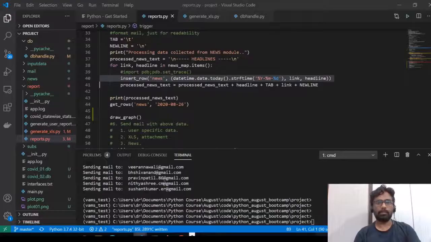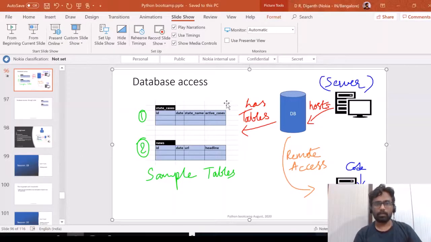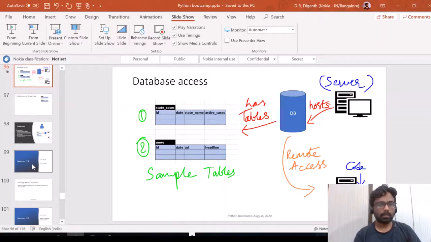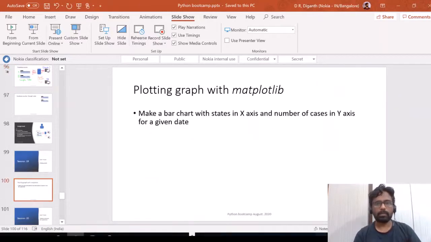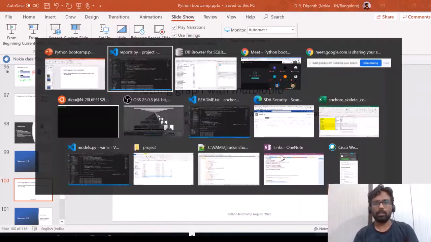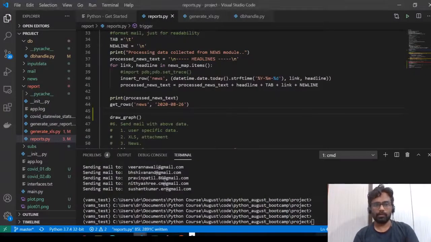Now that we have things in the database, our goal was to plot the graph. I was showing you this so that we get familiar with what kind of data we are populating. This is our goal: make a bar chart with the x-axis and y-axis. Let me show the code. The code is actually very small.